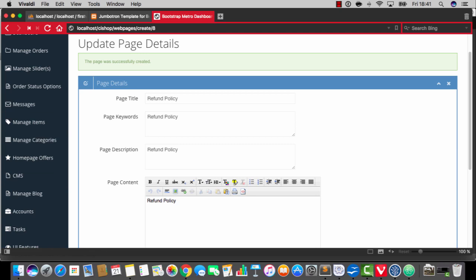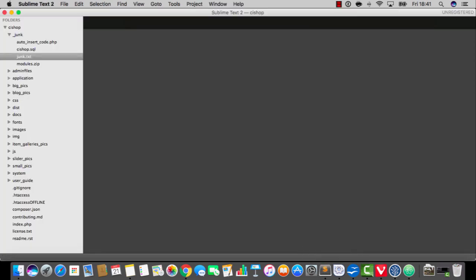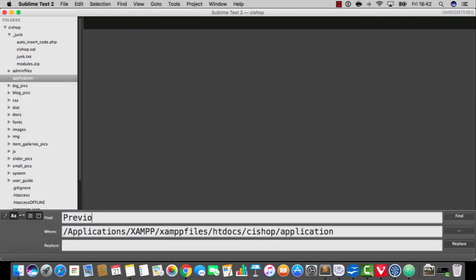I'm going to add a button in here that says previous page because this is a pain in the neck. Give me just a second, will you? If we go to application, do a search for previous page. Here we go.